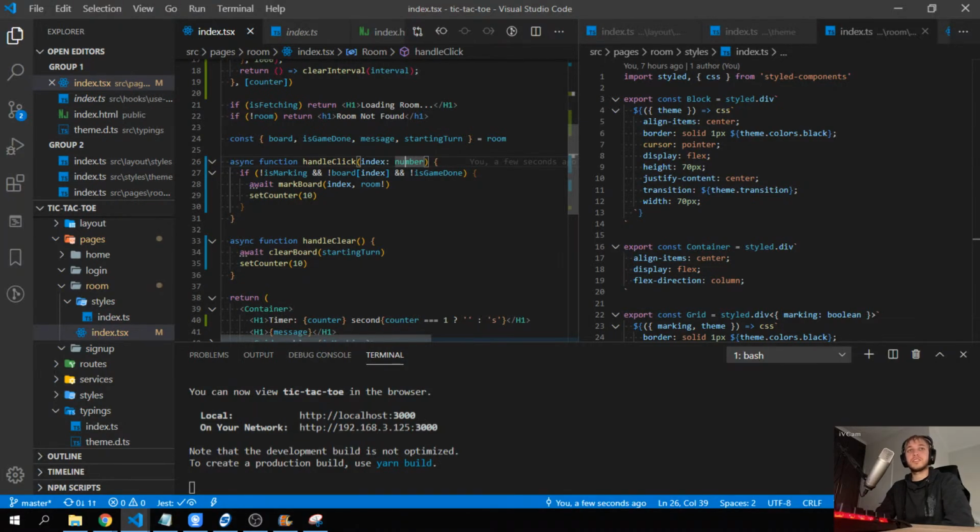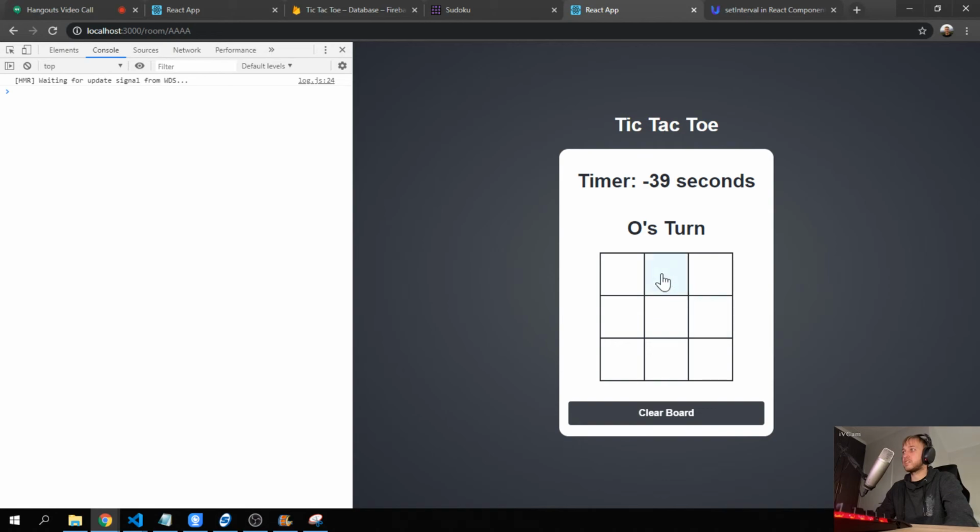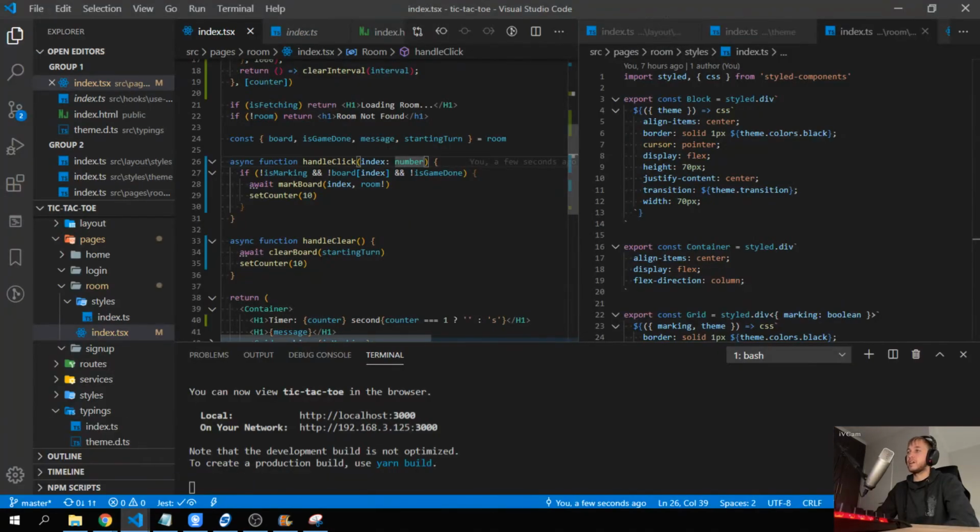Yeah, sweet. So, what was I saying? Okay, so we're setting the counter back to 10 after these functions run. So let's look at that. If I play something, it sets back to 10. Sets it back to 10. You're setting it back to 10 every time. So that's pretty cool. When we clear the board, it sets back to 10. So that's wonderful. All great.